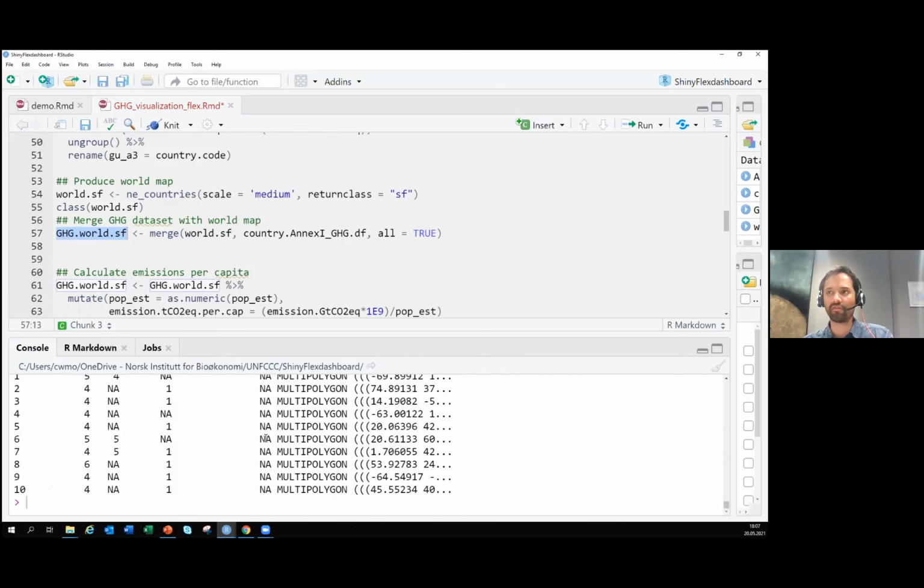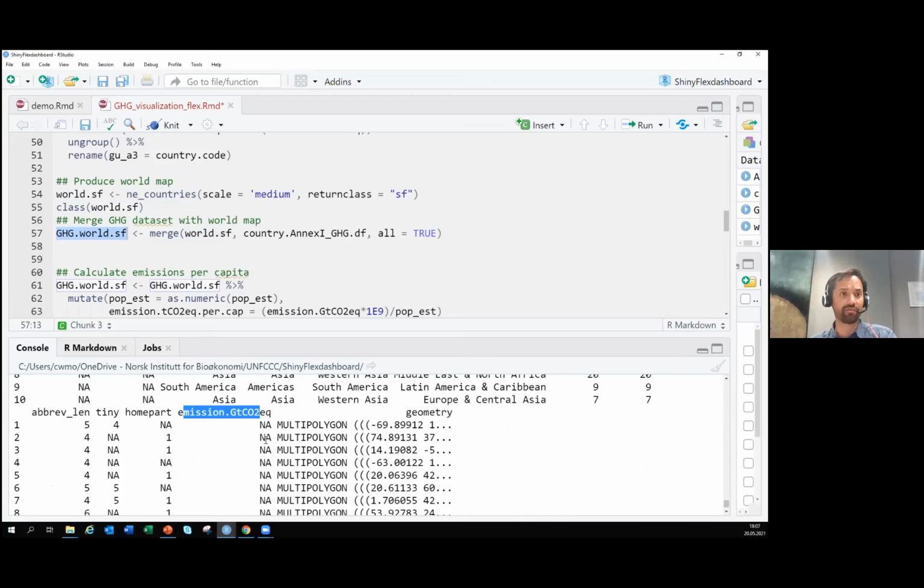Now, there are a lot of NAs here because we only have emissions for Annex 1 countries, which are basically most of the OECD countries. So they're largely the developed nations, which can do this sort of yearly accounting, which many other countries don't do. They do it maybe every fourth year, and they have slightly different categories. That's why I'm only sticking to one set of data.